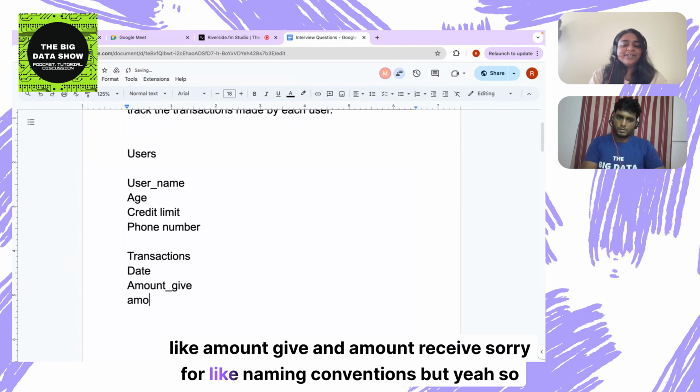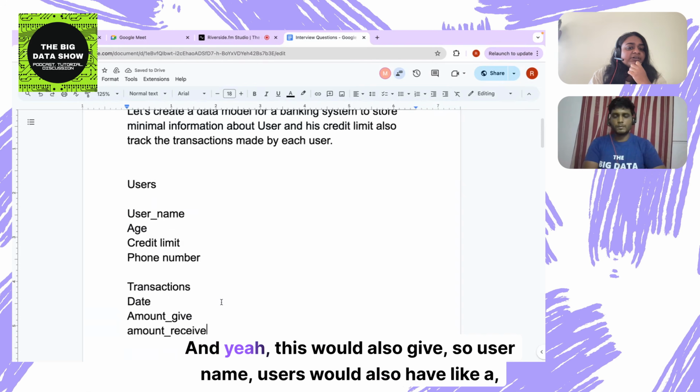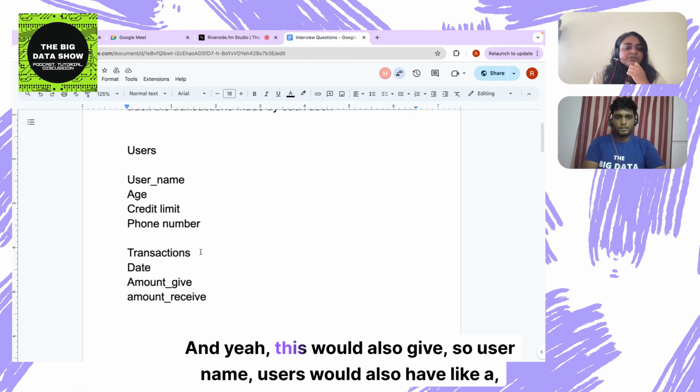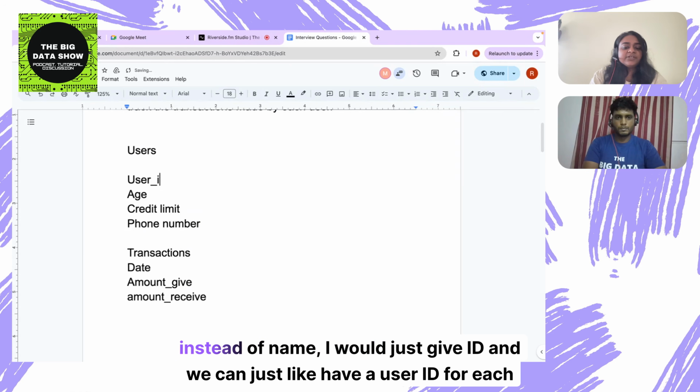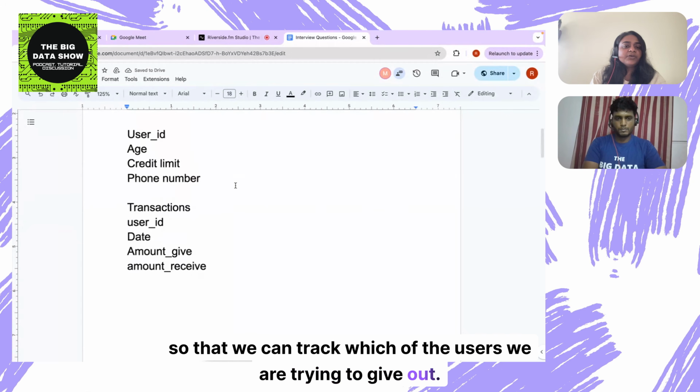Sorry for the naming conventions, but yeah. No problem. So date, amount give, amount receive, and yeah, this would also give. So for users, instead of name I would just give an ID, and we can have a user ID for each, so that we can track which of the users we are trying to give out.